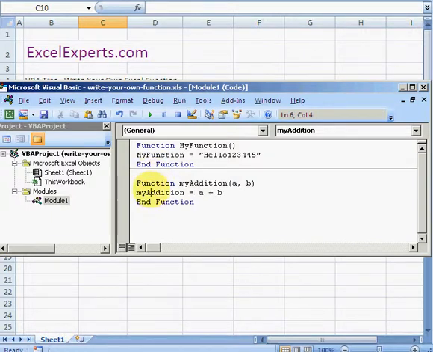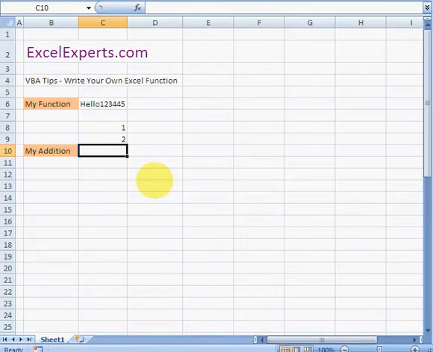Go back to here, copy this, press Alt F11, equals my addition, Control Shift A to bring up the argument list. A is that one and B is two. Click enter and you've got your function that adds two numbers together.